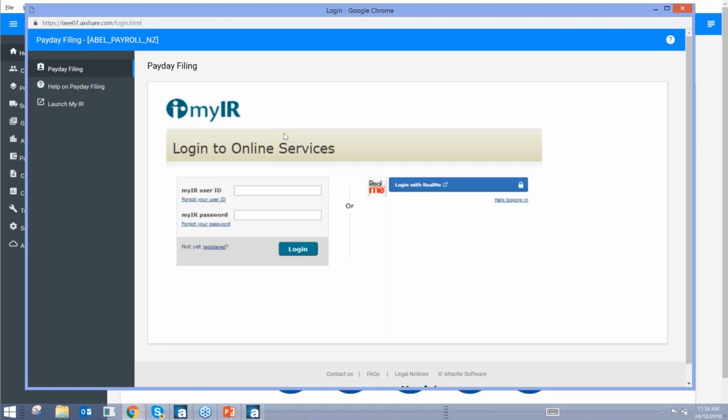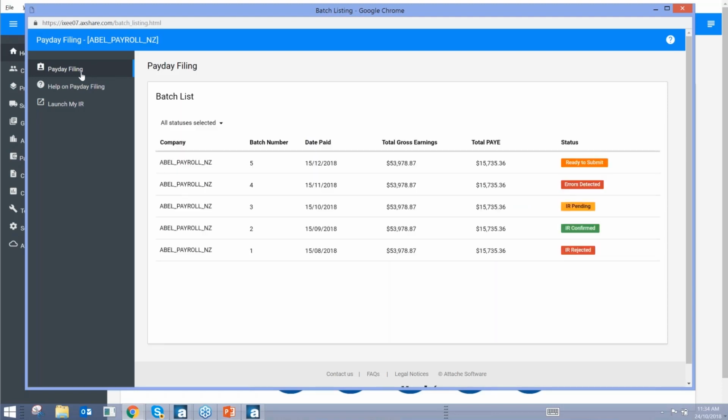The first time they access it through this portal and select login, they'll actually get an authorization message, which essentially authorises Attaché Payroll to file on their behalf. Once they click OK on that message, they've opted into payday filing, and we can then store their MyIR credentials or the authorization token for that, and then communicate on their behalf directly with the Inland Revenue servers. So once you've logged in, you'll see the payday filing batch screen, which looks very similar to your STP one, so hopefully it's not too foreign to those of you that have already implemented STP.